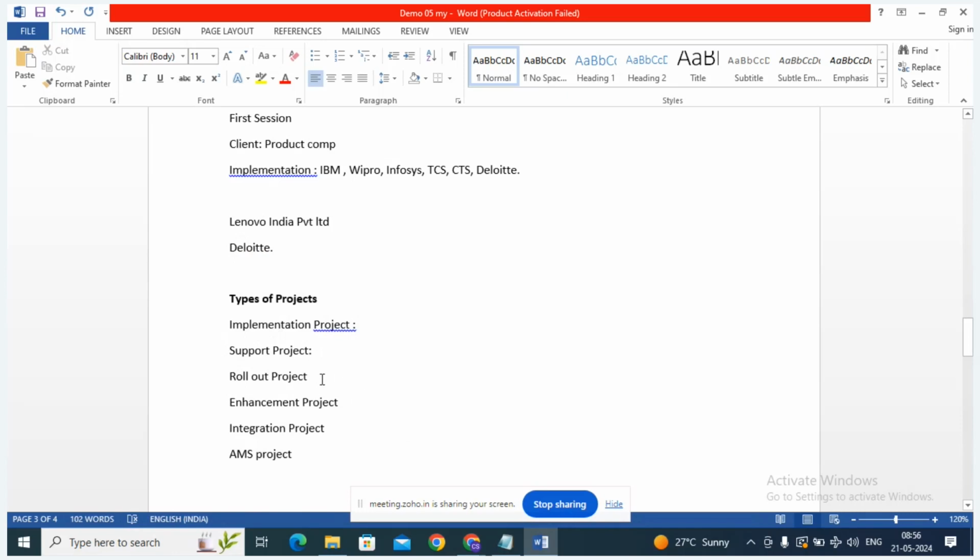So a rollout project is something like, I'm doing an implementation globally around 80 countries or 110 countries. Let us say for India, Japan, China, for all of Asia, I'm going to do it. Philippines, Malaysia, Singapore, Indonesia, all these countries. I have already done the implementation project for India, Japan, China and Singapore. And the fifth country is Malaysia.